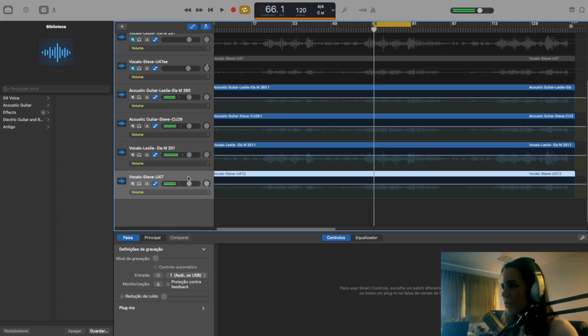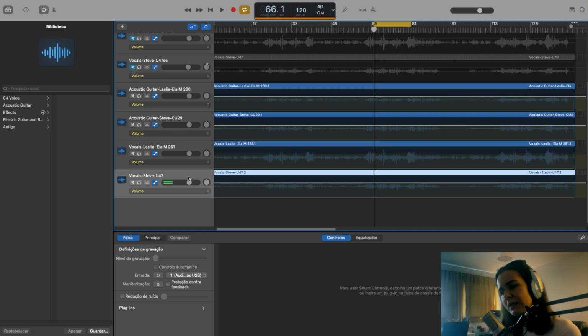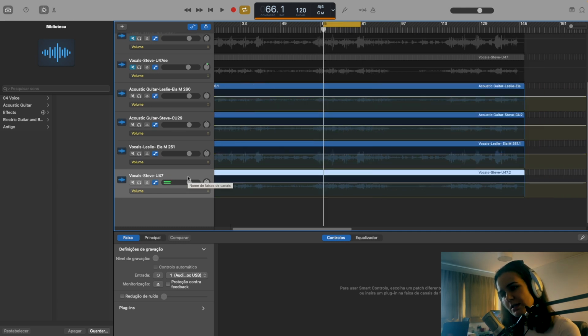So let's play a bit of the chorus and let's hear how that's sounding. Try to listen for areas that you would probably shape the sound a little bit to make the track sound a bit more rounded and a bit more balanced.